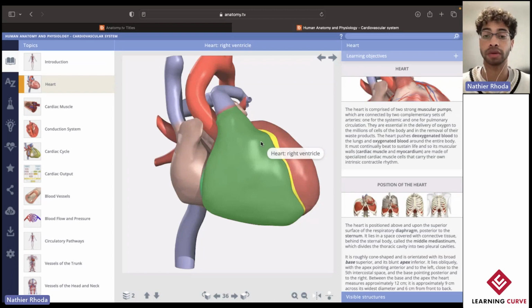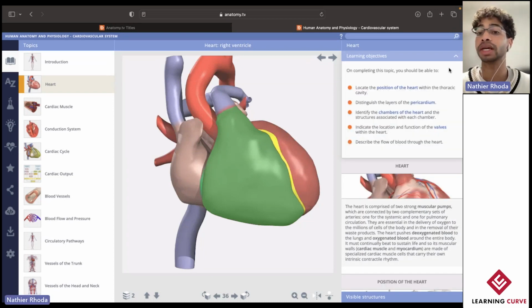And for any particular structure, you're able to then highlight that and get a more appreciative understanding about its overall positioning and its borders. Now, if we maximize those different learning objectives, here we can see we'll first go ahead and start off with taking a look at how to better understand the positioning of the heart.